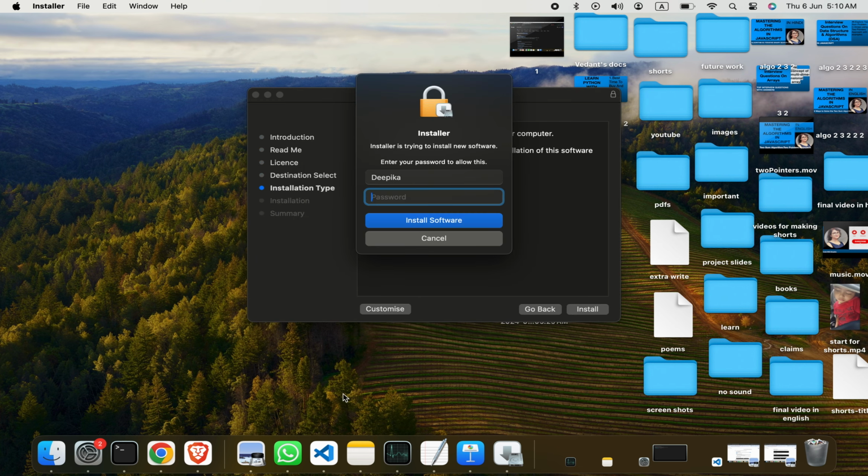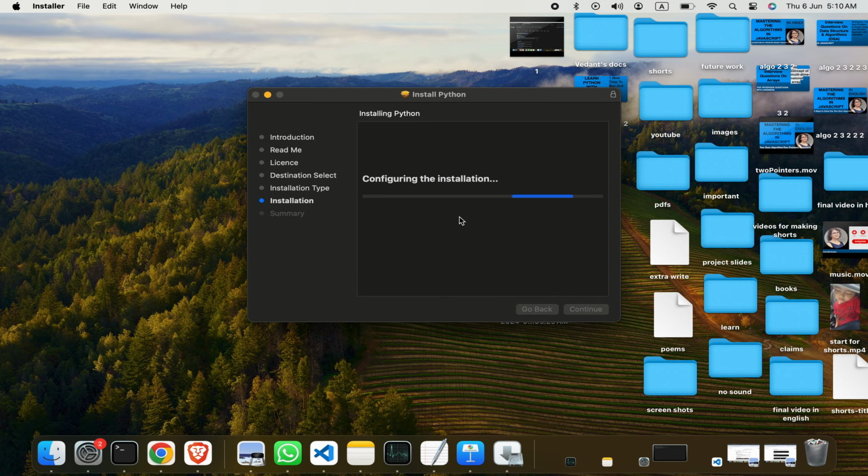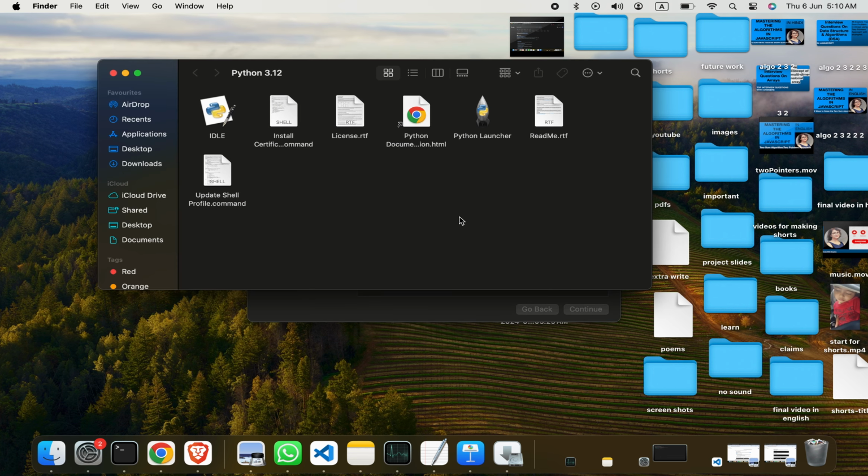Second comes entering password for installation. The installer will ask for your password. Type your laptop password, then click install software. Python will now be installed on your laptop. As you can see, many files are also being installed. Once completed, close the installer, then you will see a message indicating that the Python installation was completed successfully.